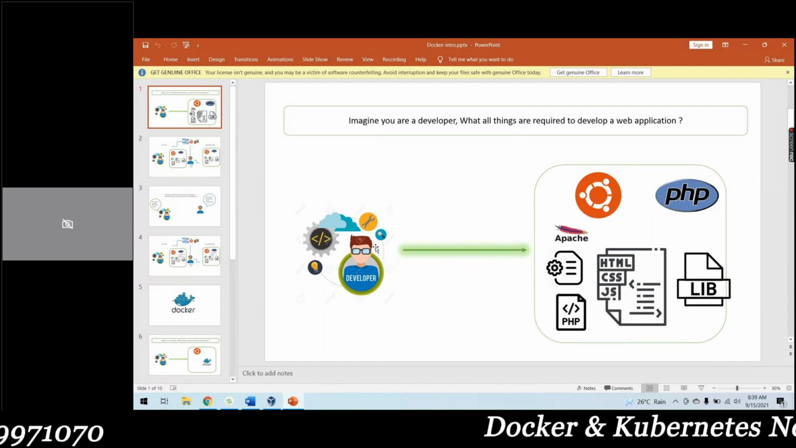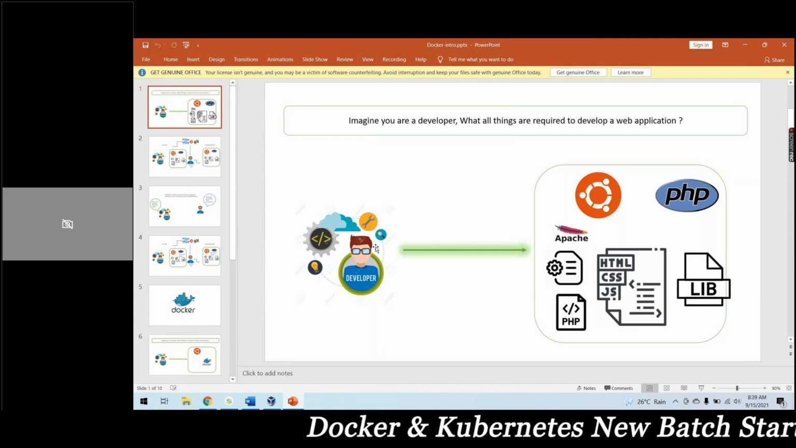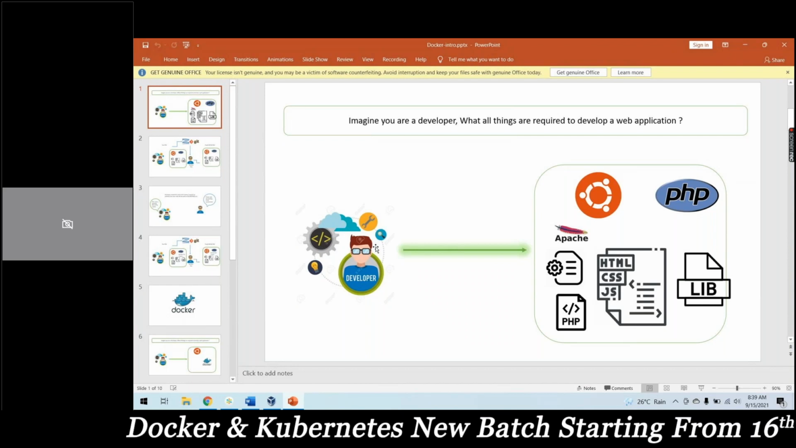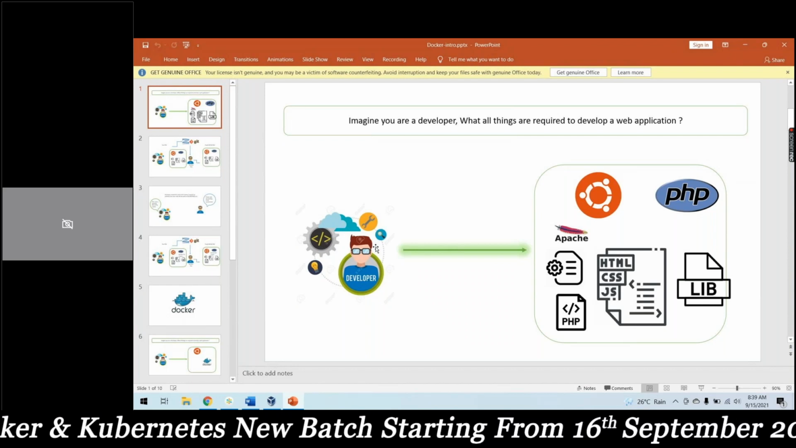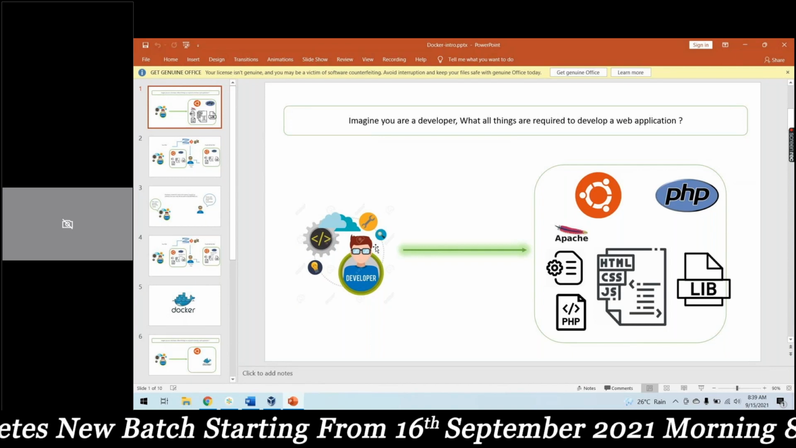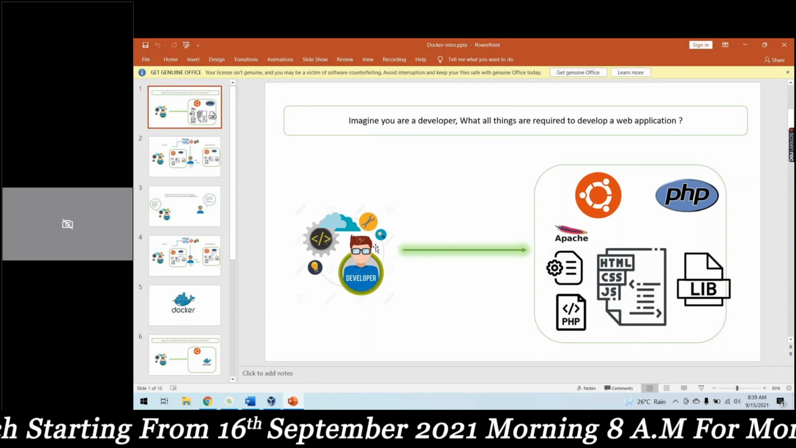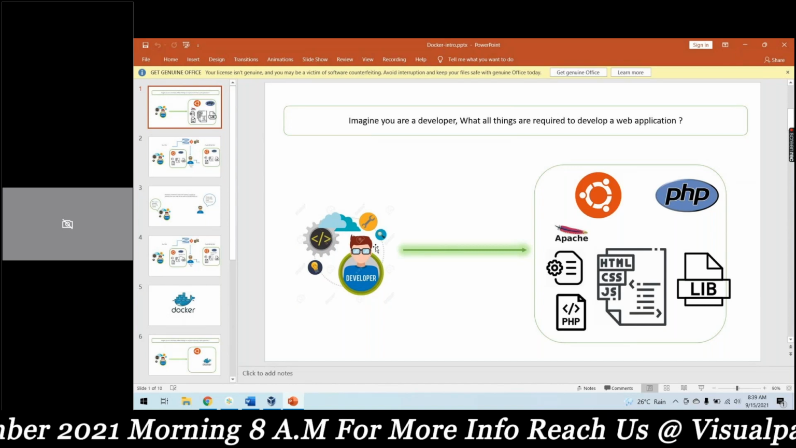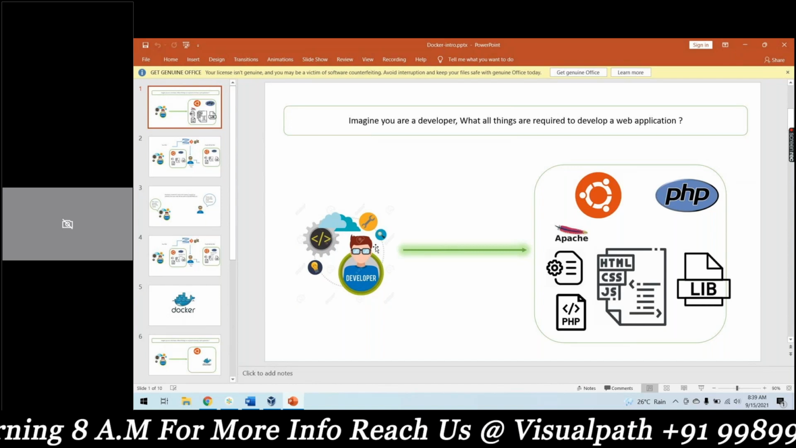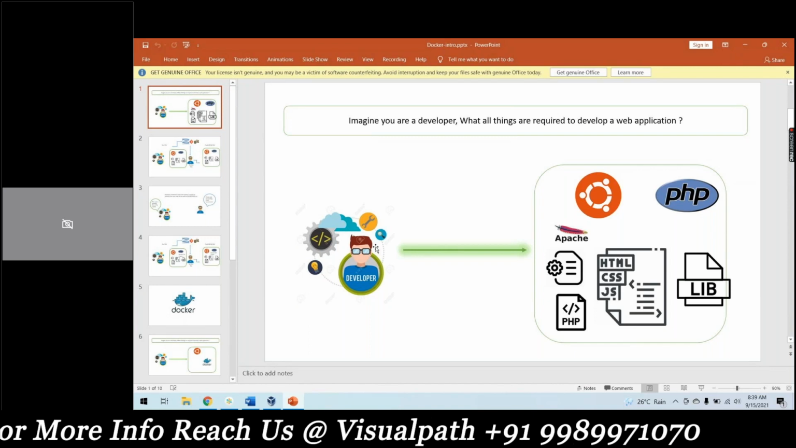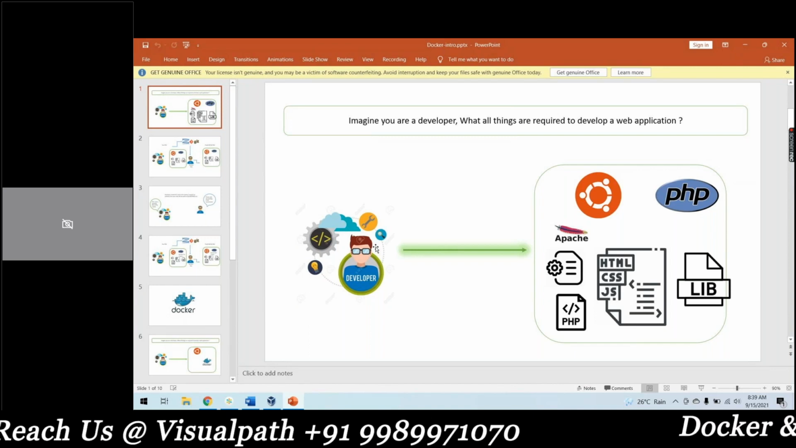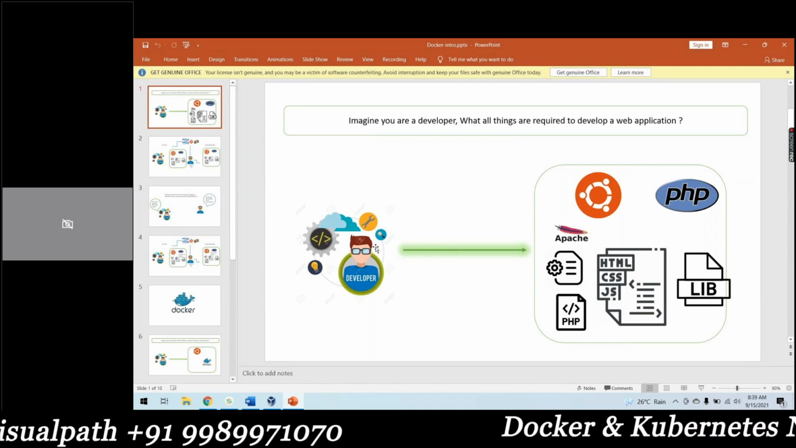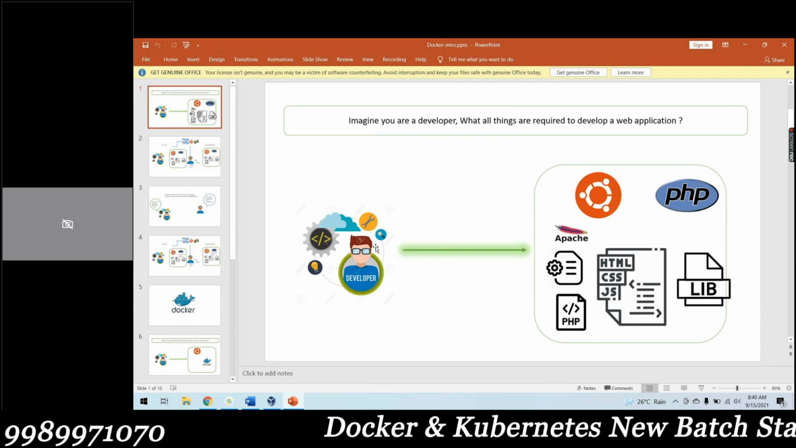Obviously we first need one local computer, like one laptop. In our laptop we will have one operating system. It can be anything: Ubuntu, RHEL, Fedora, anything. On top of our operating system we will install our PHP compiler. If you are writing an application in PHP, a PHP compiler is required. If you are writing a Java based application, then you need to have Java installed on your system.